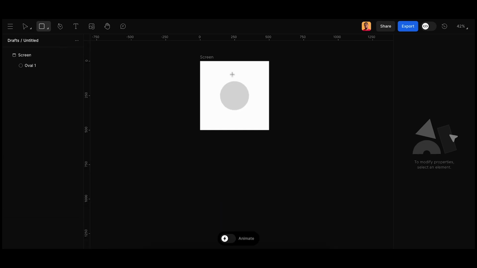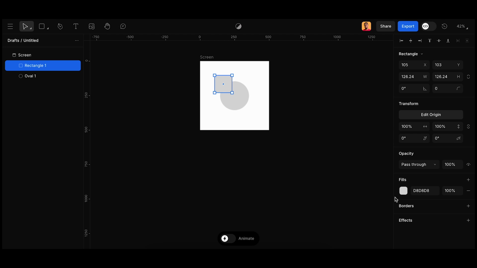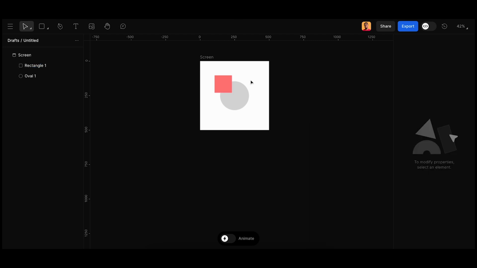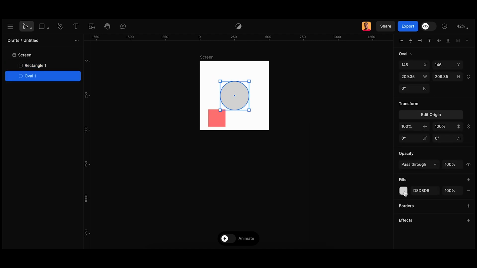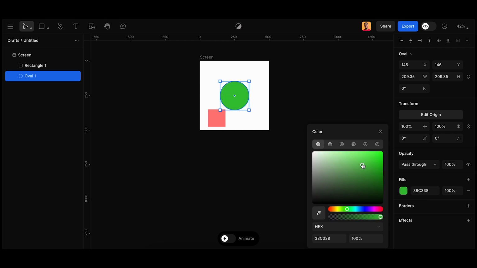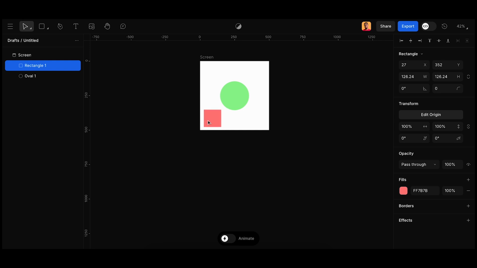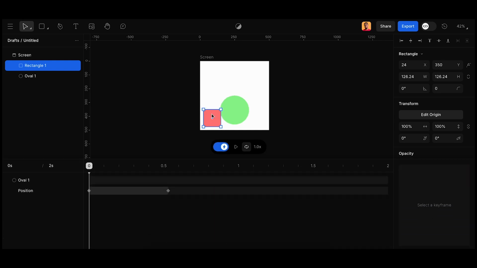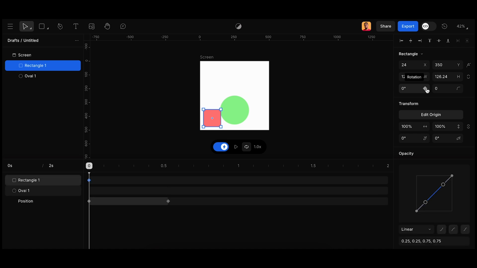Similarly, I can draw another shape, right? Let's change the color as well. Let's make it green maybe, right? So let's go ahead and animate this guy. What we'll do with this is we'll make it rotate, right? So we'll add a keyframe here, and then at 1 second we'll make it rotate.